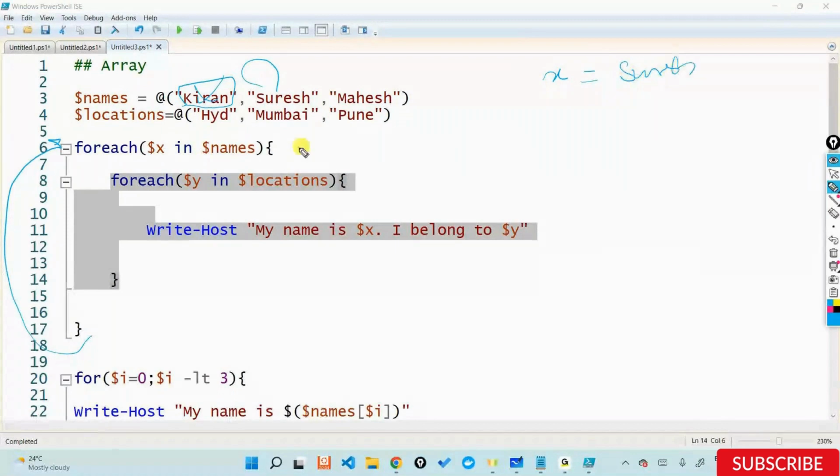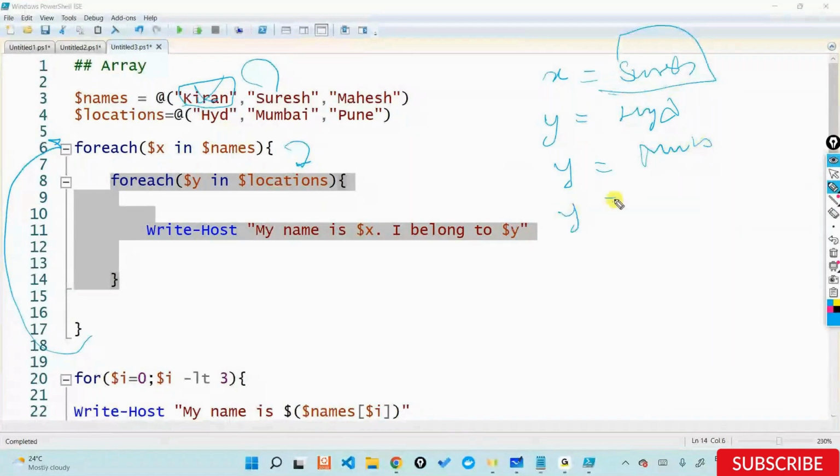Now $x becomes Suresh. Now it will come inside and say, okay, I still see the loop once again, because now you're asking me to execute the loop once again. $y is equal to Hyderabad. I'll write the statement once again. Again, $y will become Mumbai. Again, execute the statement for Suresh. $y will become Pune. $x will still remain Suresh out here.